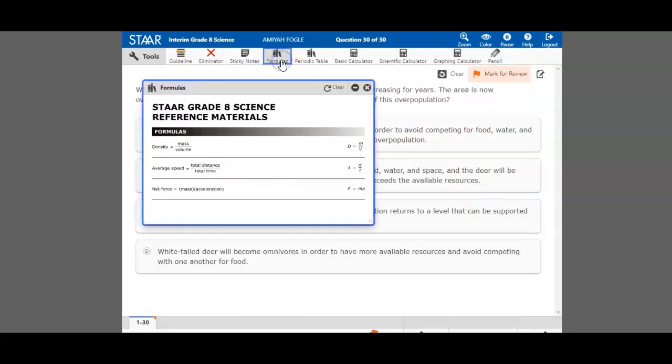You also have your formula chart. Again, you can annotate using the pencil feature. Remember that you may not be asked necessarily to calculate force. You might be asked to solve for mass or acceleration, so you can draw your triangle on here.